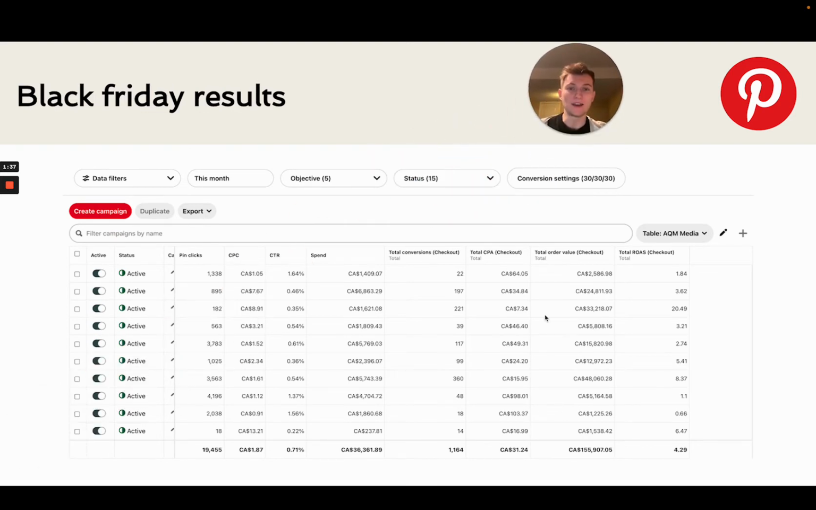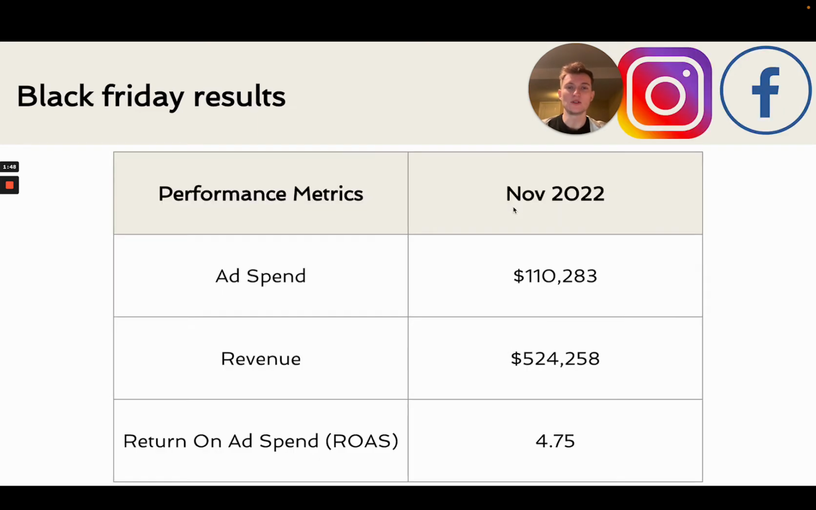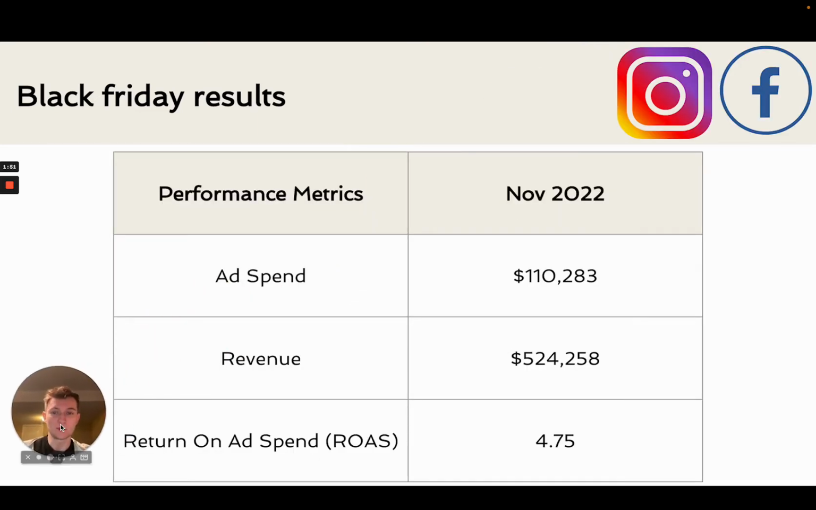And this is the back end settings you can see here for this month. 36K spent and 155K for the month of November. Really solid Black Friday launch. And then we also launched them on Meta as well, which was where the bulk of the media spend went. And we did also do Snapchat, Google, all that good stuff as well.